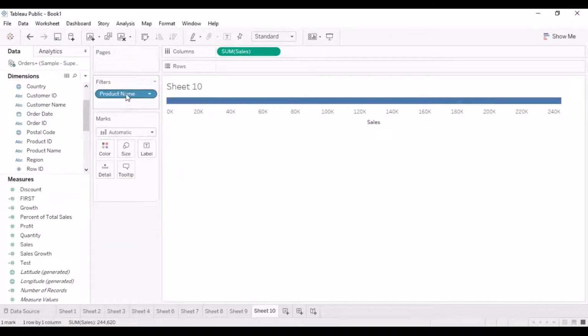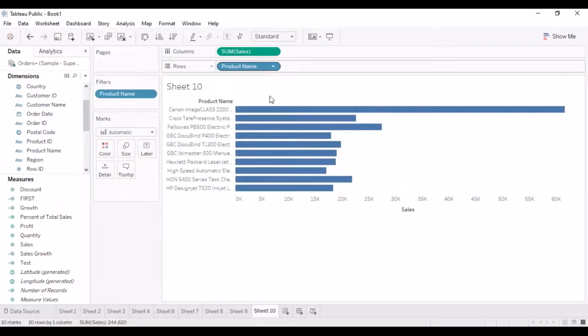Okay, and we want the product name to be here as well. So just control and drag it over there, and you will be able to see. So now what it is showing is the top 10 products by sales. Okay, now I want to see it across region. So now my requirement is that I want to see the top 10 products by sale across the region. So for each region, I want to see the top 10 products by sale.